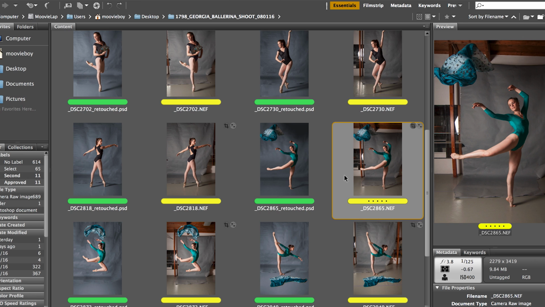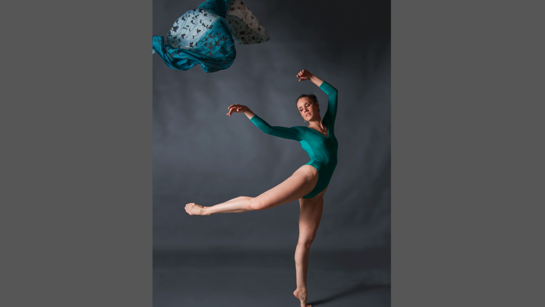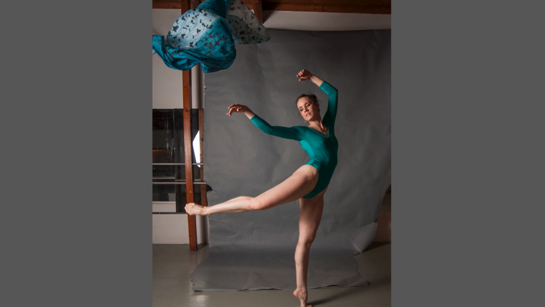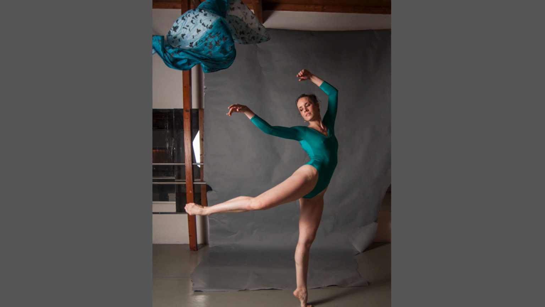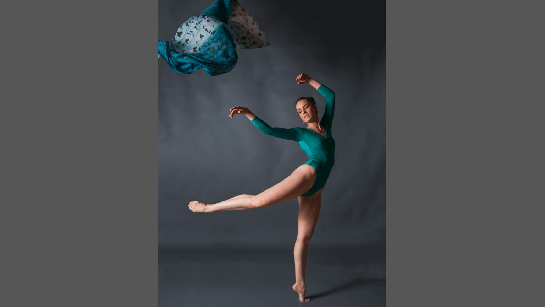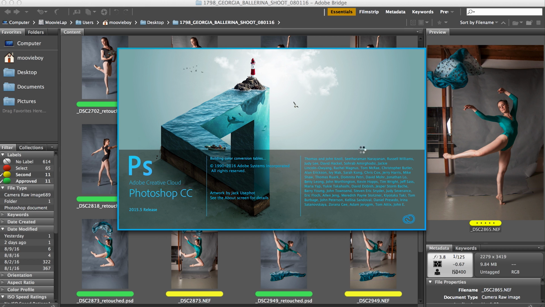Just so you can see, we went from here to here, from here to here, from here to here. Better one, better two. Now we need to show you how we're going to do that. So we're going to take this image here and we're going to open it up into Photoshop. Photoshop we go.